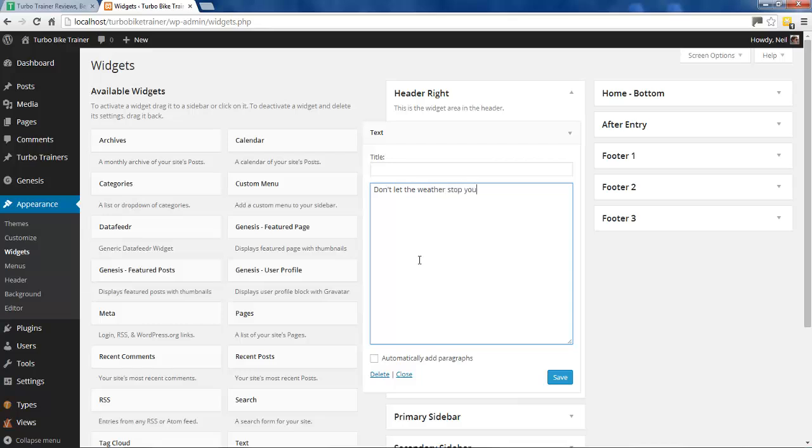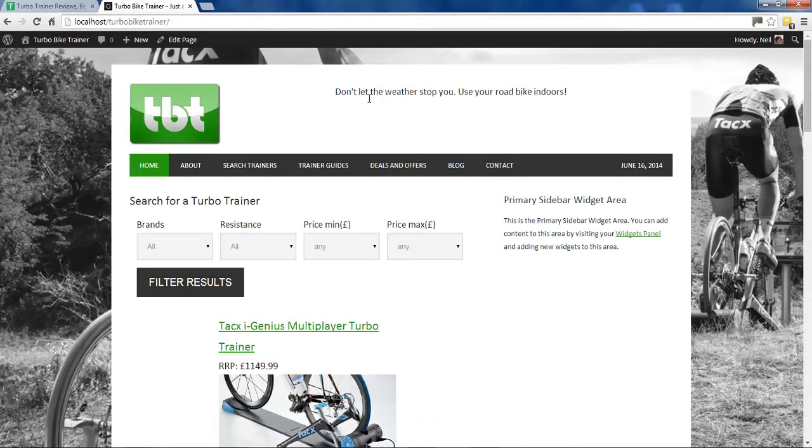Don't let the weather stop you, full stop. Then on a new line, we'll put... okay, so that's it. Actually put the word road there too. So you have to save it. And if we go ahead and look at the homepage again, there it is. It's in there in the right area.